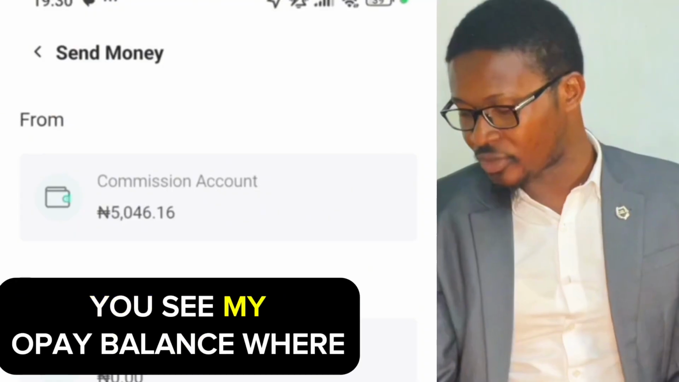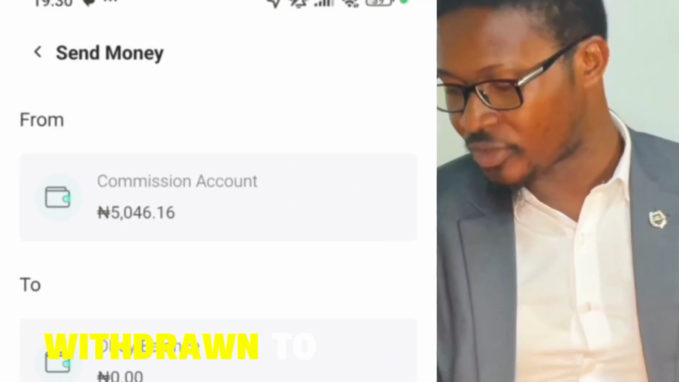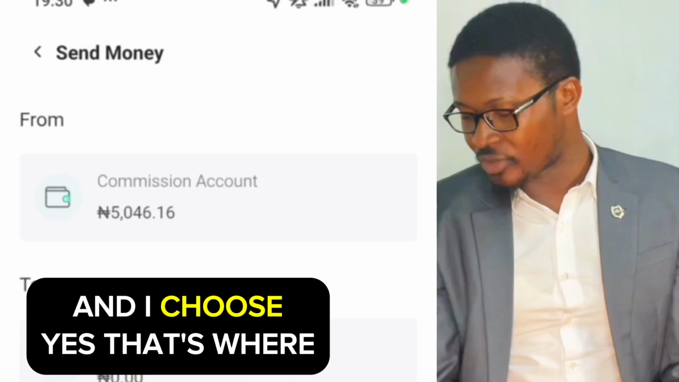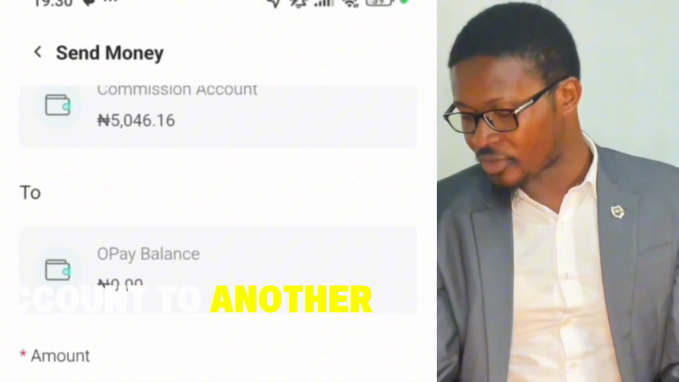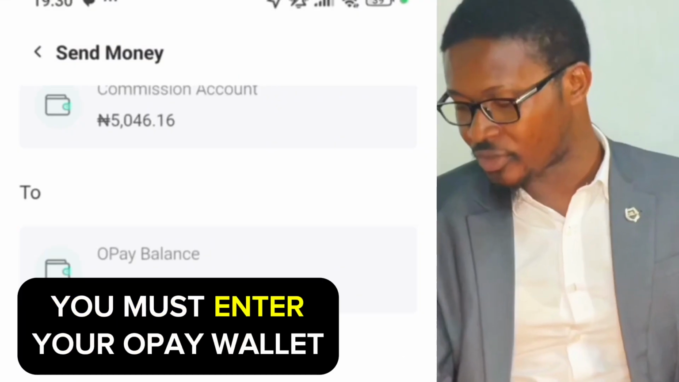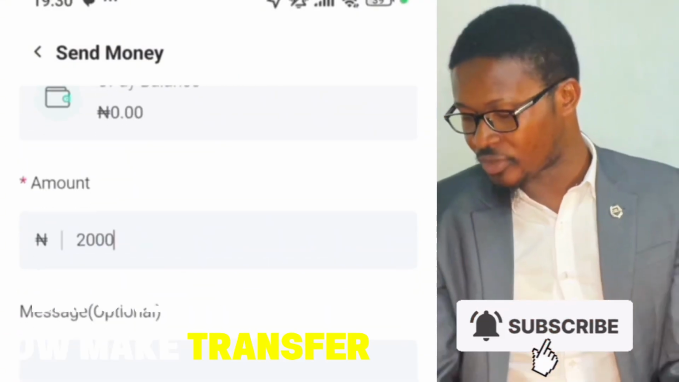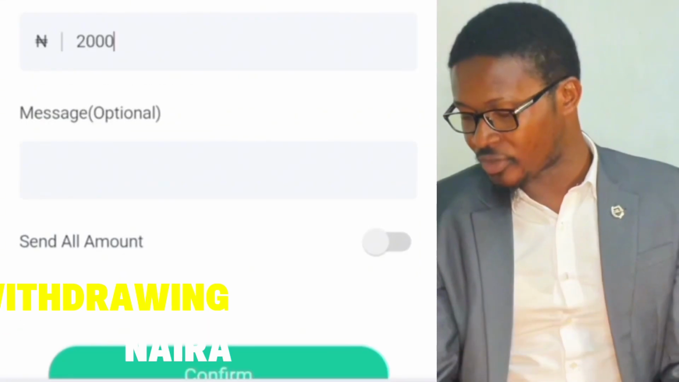When you come down, you see my OPay balance where it will be withdrawn to, and I choose yes, that's where it will be withdrawn to. You cannot withdraw from your commission account to another bank. From commission account, you must enter your OPay wallet before you can now make transfer. And the amount I will be withdrawing is 2,000 naira.